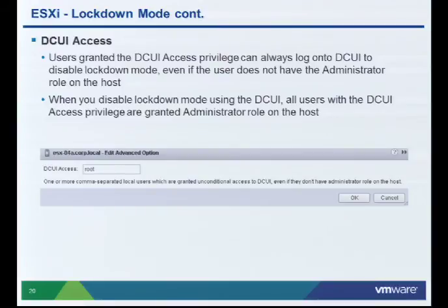So keep that in mind. When you enable lockdown mode, you're not locking yourself out of the DCUI. That was a separate setting that you would use. So just keep that in mind. When you enable lockdown mode, you're not disabling the DCUI. What you're doing is saying only root can log into the DCUI. Okay. And so now we're going to talk about the DCUI access and some changes there.